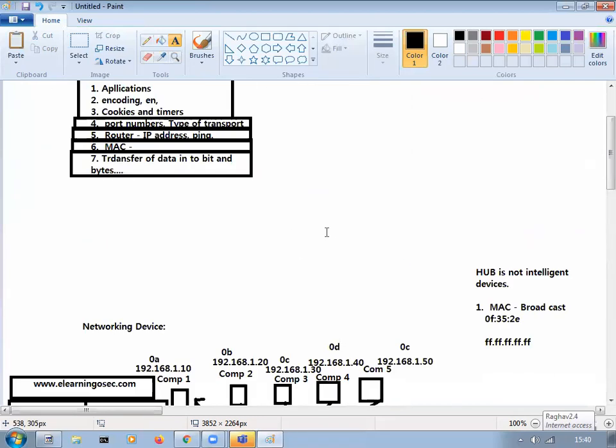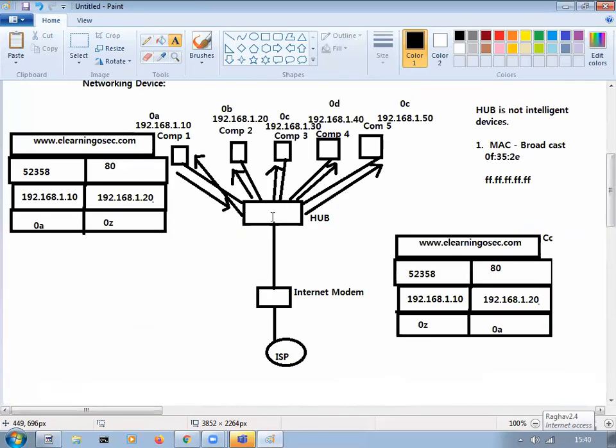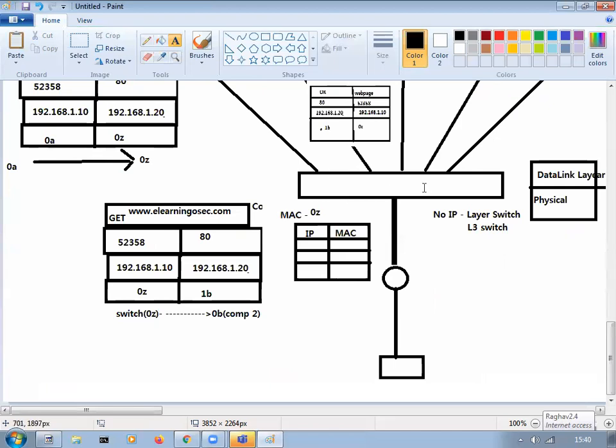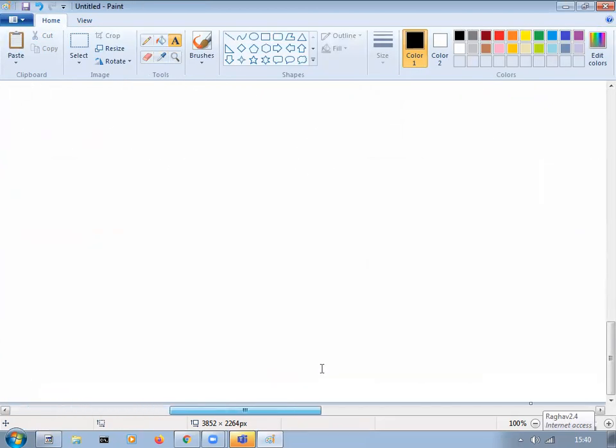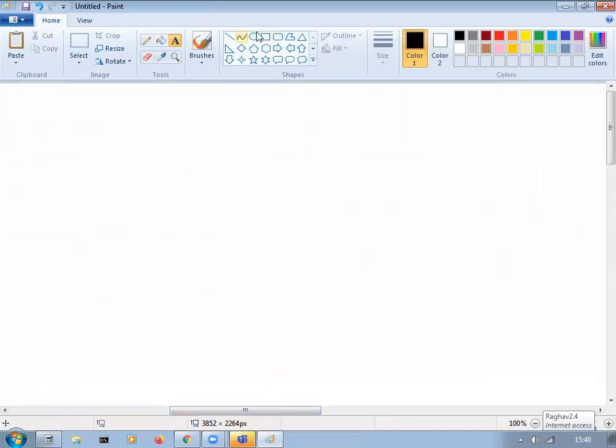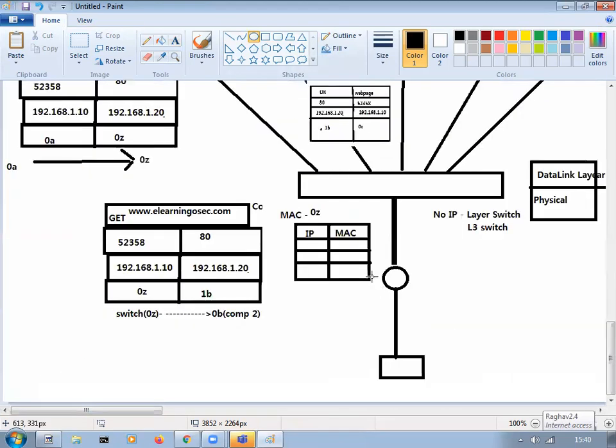So we have discussed two network devices: the hub and the switch. Correct, right? Okay, now let's move on. Now the router. Simple, the same thing. Now the router has got two entry points.